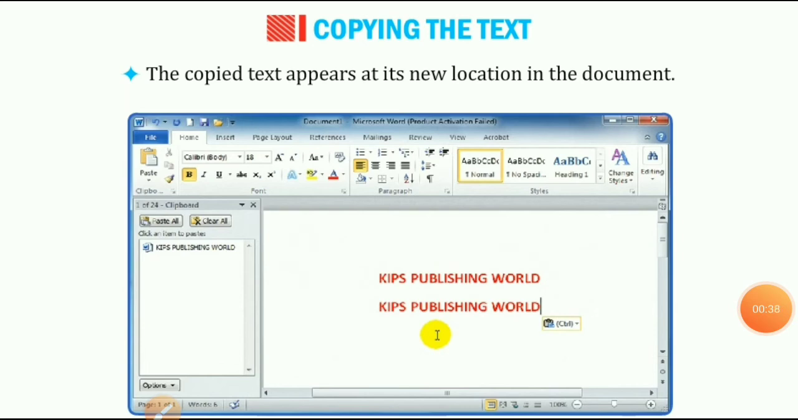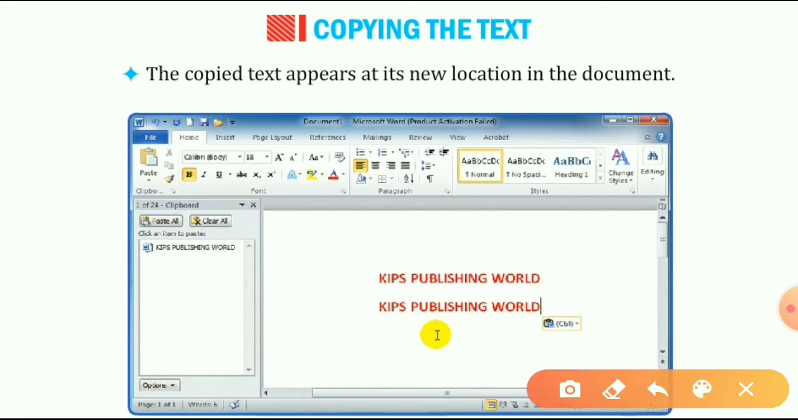The copied text appears at its new location in the document. You can see on the screen our text is pasted and the copy option made two copies of our text. This way we can copy our text, and the text which we have copied remains at its original location. And we got two copies of that text.